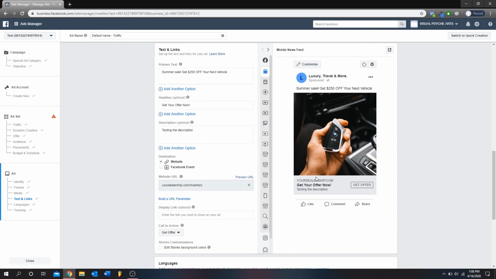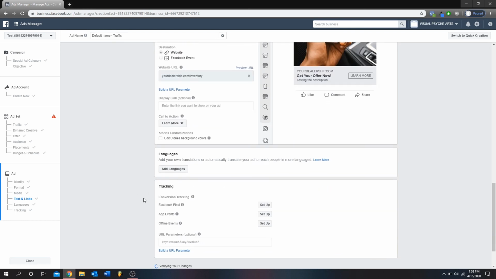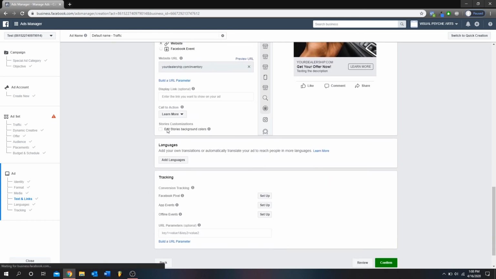So I have something set up here. This is pretty much going to catch their attention. The primary text is going to be the top one. The headline is going to be right here, the bold text. Description is going to be the little text underneath, and then you add your URL. And choose a call to action. You don't have to worry about this, it's still very technical. You choose a call to action, like Learn More. You customize stories here. But yeah, that's pretty much it.